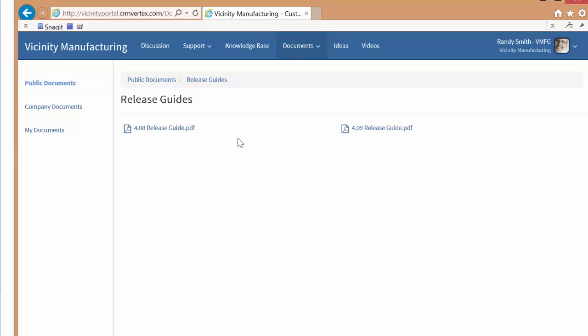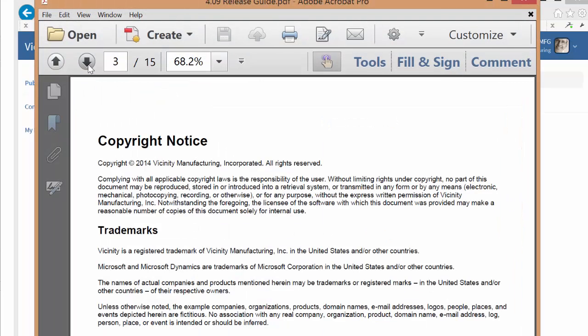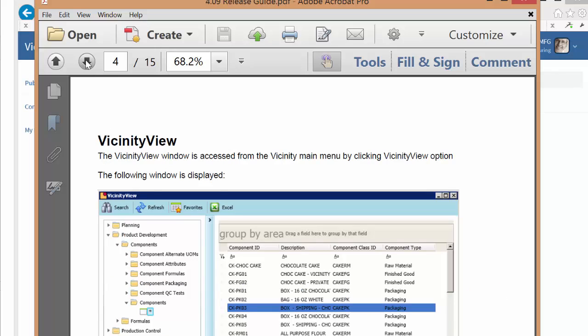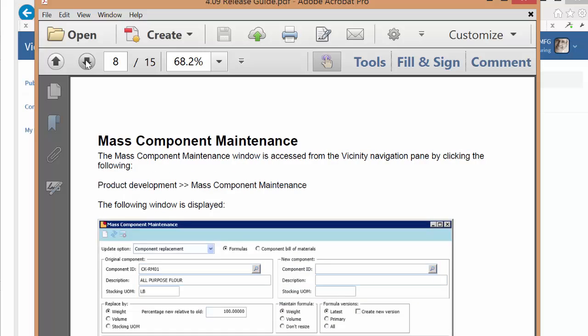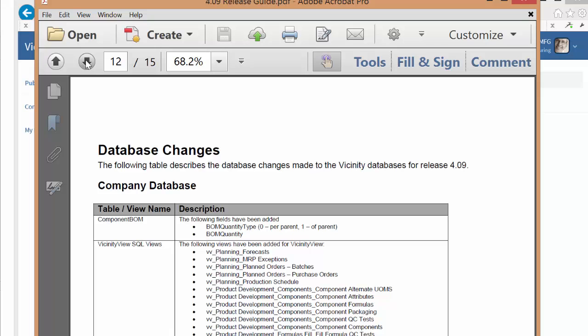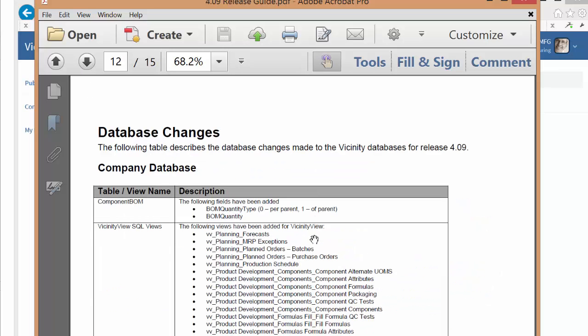So for each release that we do, we present a release guide. If you haven't seen those, I think they'd be very helpful to go take a look at. Each version has got a number of new features associated with it. So we talk about screens that we've migrated from version 2 to 4, new and changed features, enhancements. With each screen that we change and or add, we drop print screens, as well as a description on what's going on on that screen. We also show just a list of all the enhancements with the instructions associated with those enhancements, either to an existing or a new screen.